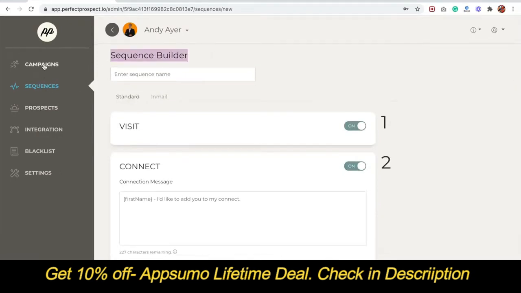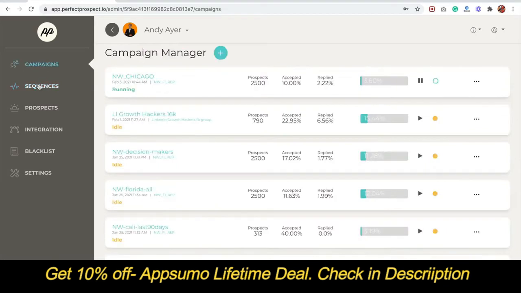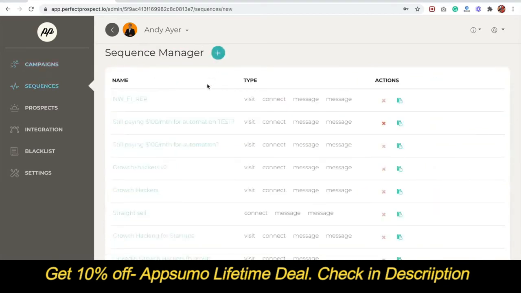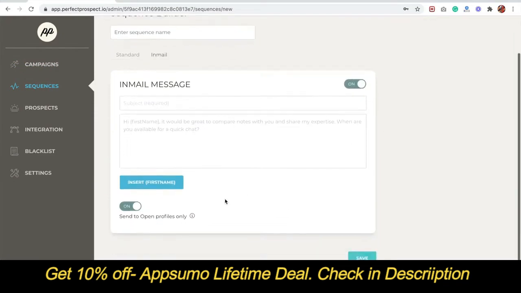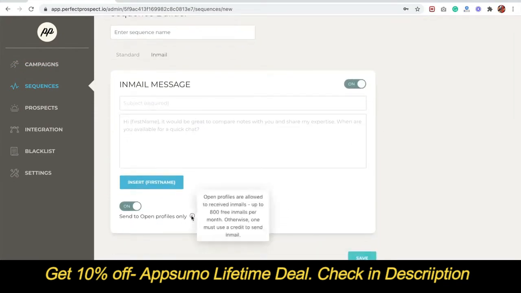we can go to campaigns. First, I should go back here and say, we also offer the option of in-mail, sending in-mails as a sequence type. So from here, you'll be able to build your message, and you'll be able to send 800 free in-mails for any open profiles, so long as this is selected here. If you have this off, then we will send the message, but you'll be using your in-mail credits.